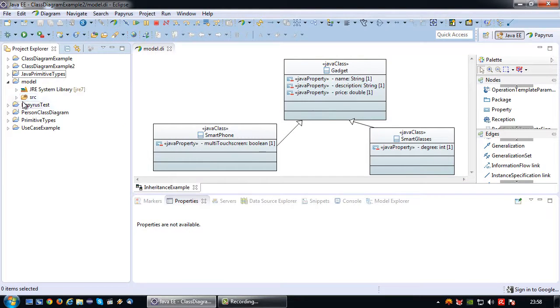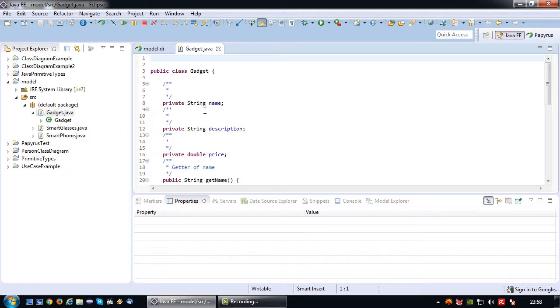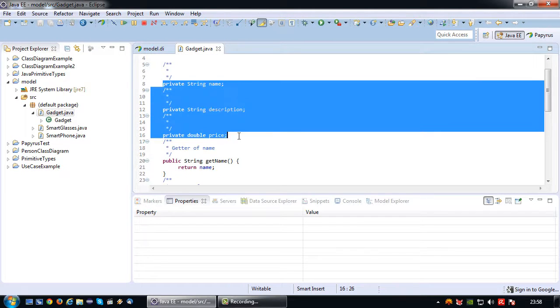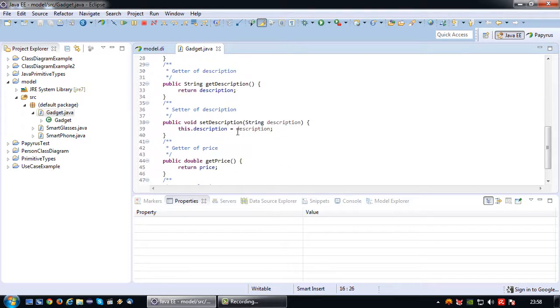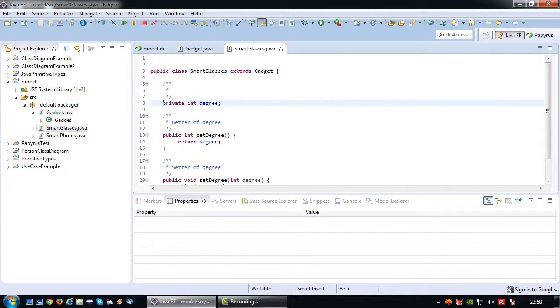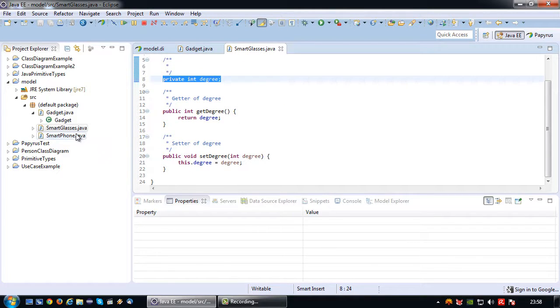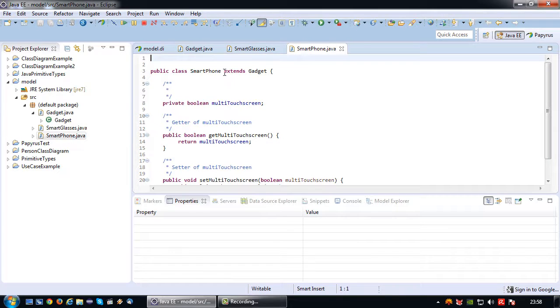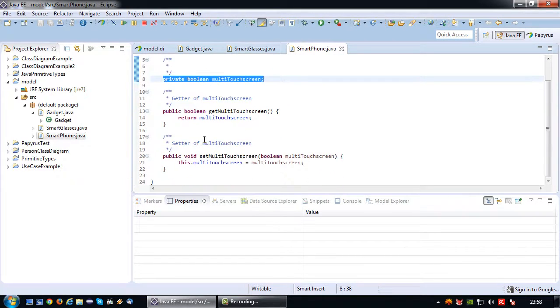Okay, let's take a look. I have the class Gadget, which has the three properties, all private, and the getter and setter methods. I have Smart Glasses, which says extends Gadget to indicate that Smart Glasses is a subclass of the superclass Gadget, with its own property and the getter and setter. Smartphone, same thing, also extends Gadget because it's a subclass, and its unique property.